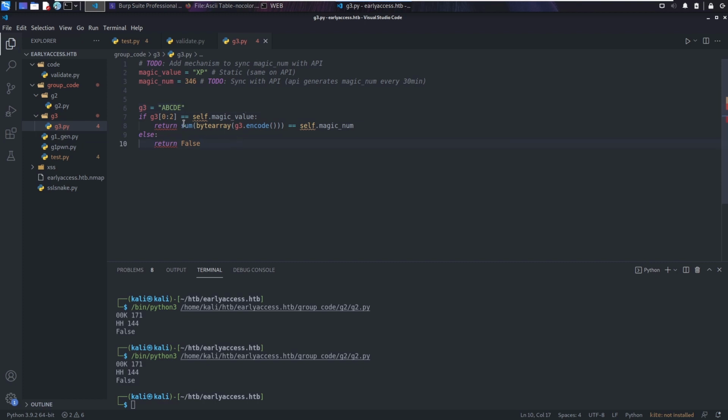Okay, so if the first two characters are equal to the magic value, so XP, we'll make this XP like that. And then if it is equal to that, we return the sum of the byte arrays of the magic number. This is very similar to what we did before. What it means is we want to count all the values up. So is this equal to the magic number? We'll find out.